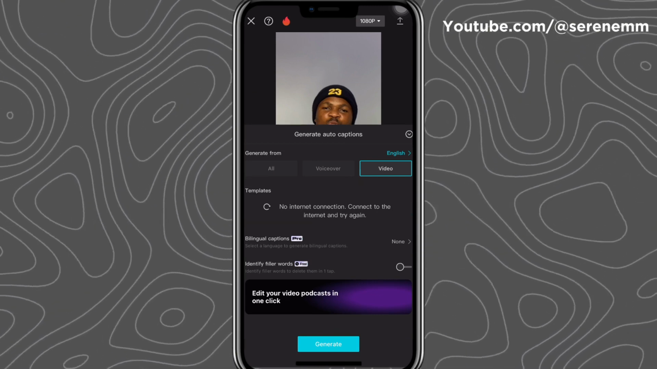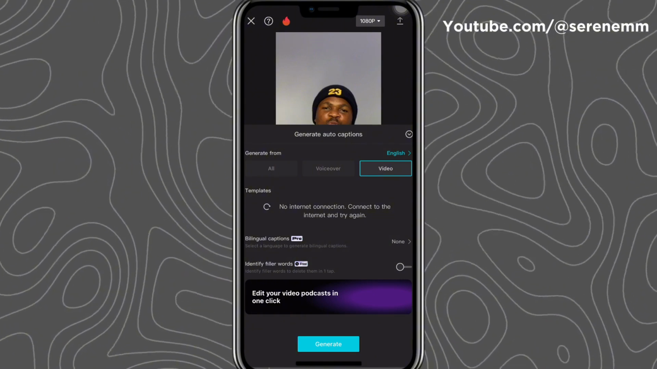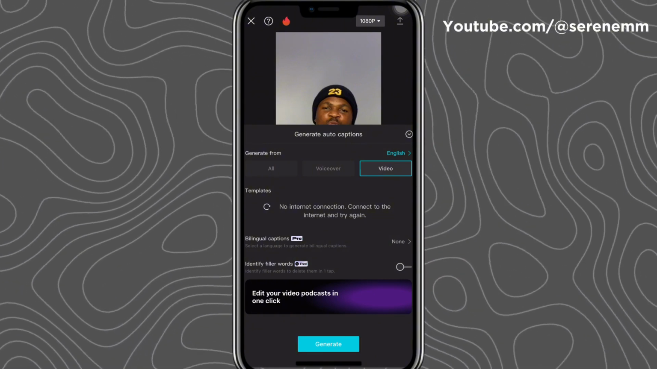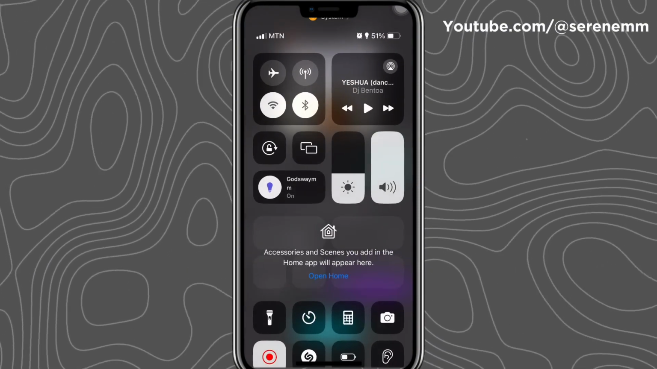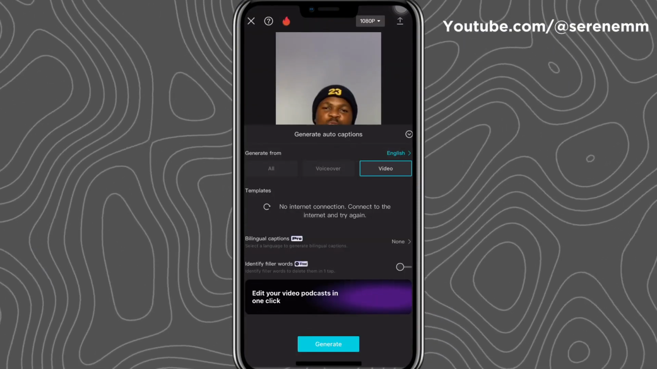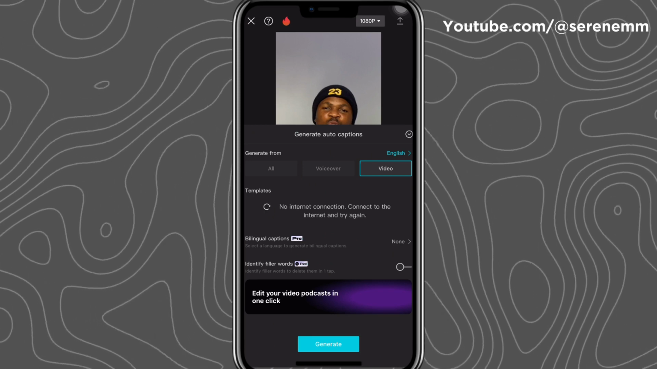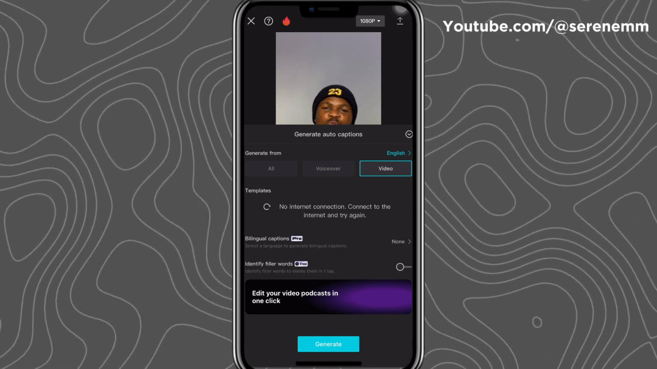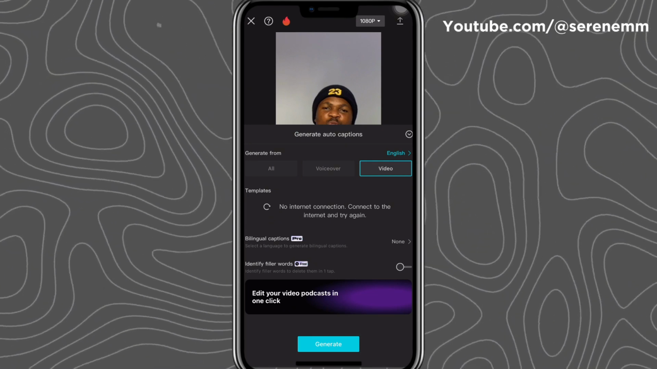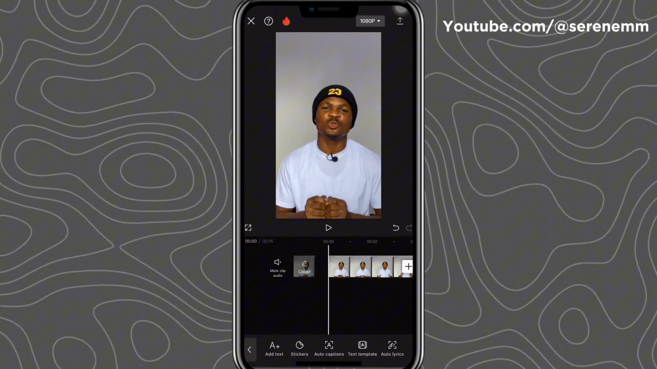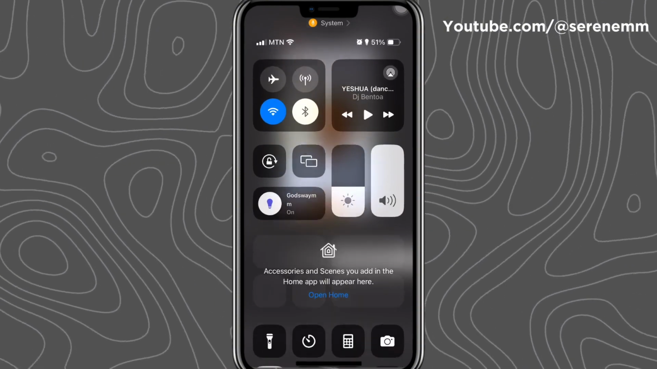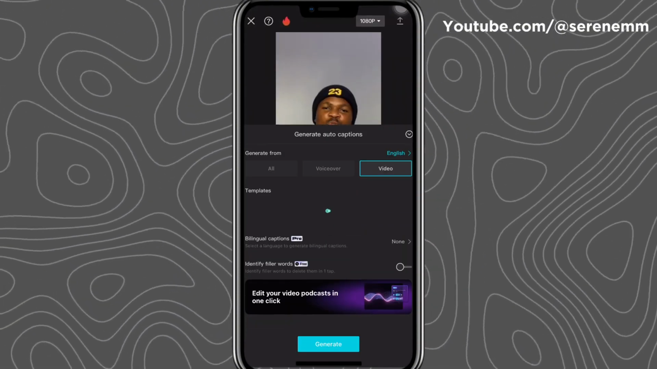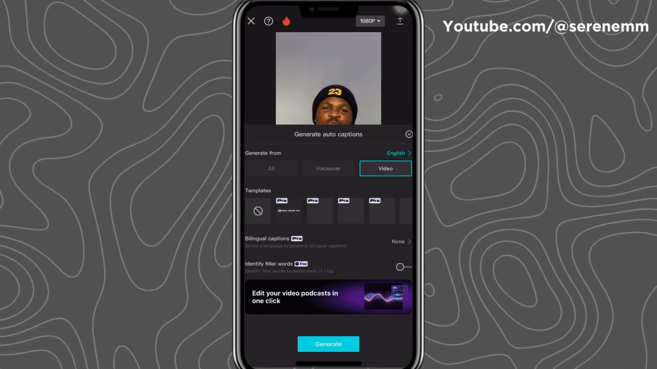Okay, so I'm going to make sure I get connected to the internet so that I get everything as I want it. So let me do that quickly. I'm going to turn on my Wi-Fi and have everything connected. Okay, right now it says no internet connection, so I need to connect to the internet to have access to some of the things. So I'm just going to go back and let me see. Oh, good, I'm connected right now. So now I'm going to tap on auto captions again and everything should load properly.